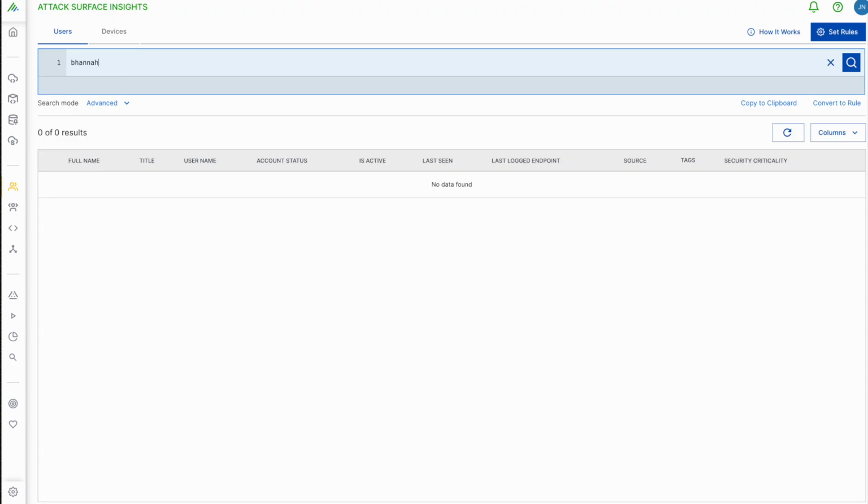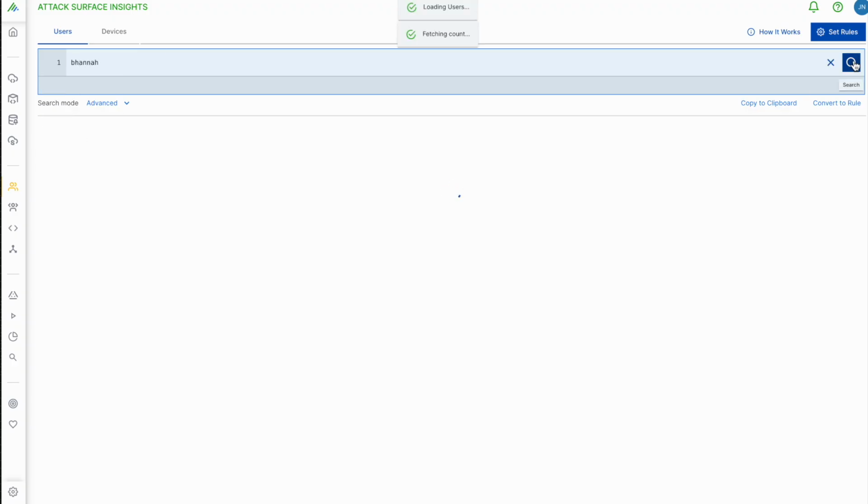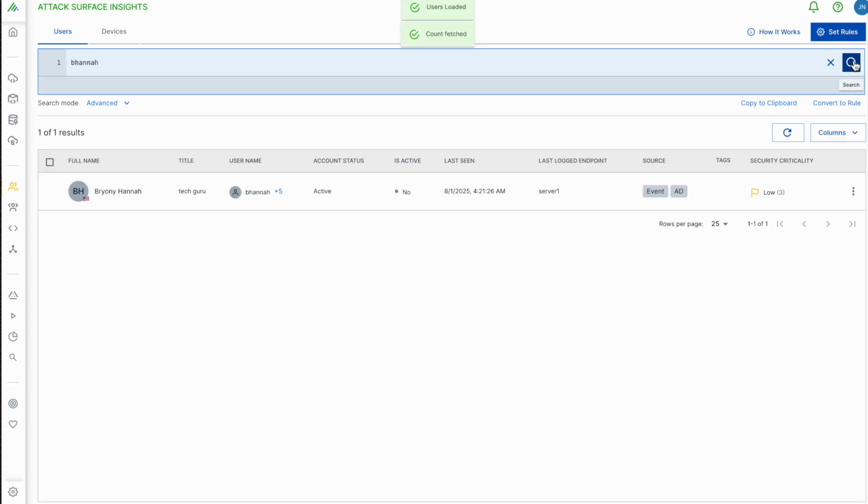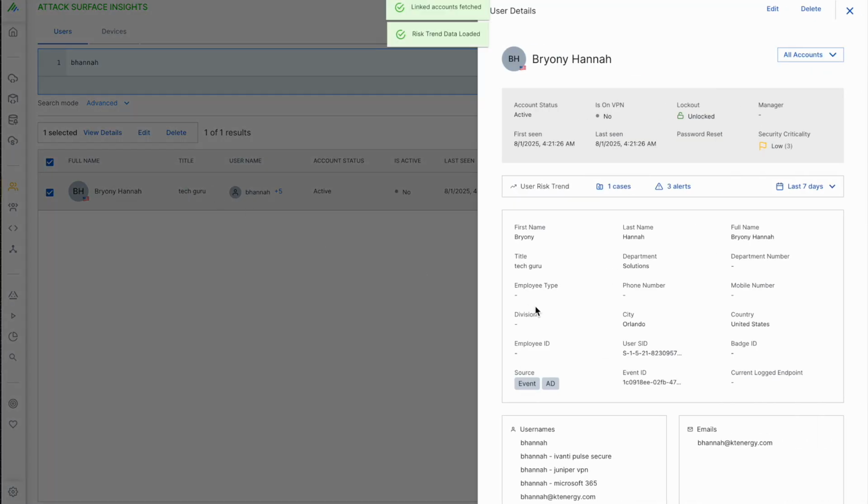Let's look for the user that we saw earlier. Searching for Brioni from our case earlier, I can now click into her entity here and see a ton of great identity store information here. Again, whether coming from on-prem Active Directory, Entra ID, or Okta. I can also see the different representations of where her usernames have come from, her email addresses, and other information relevant for me as an analyst.